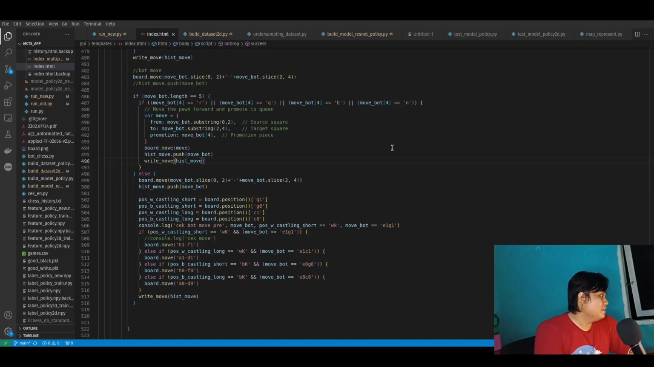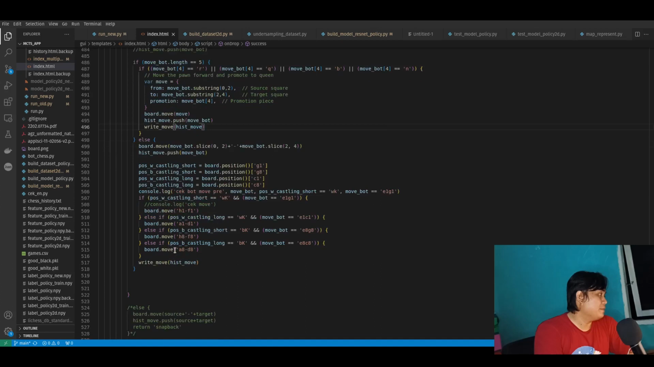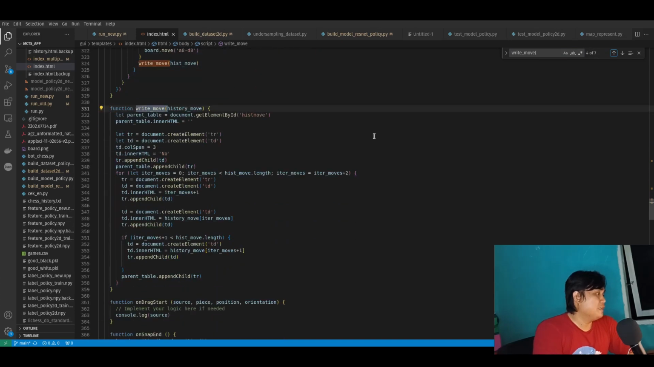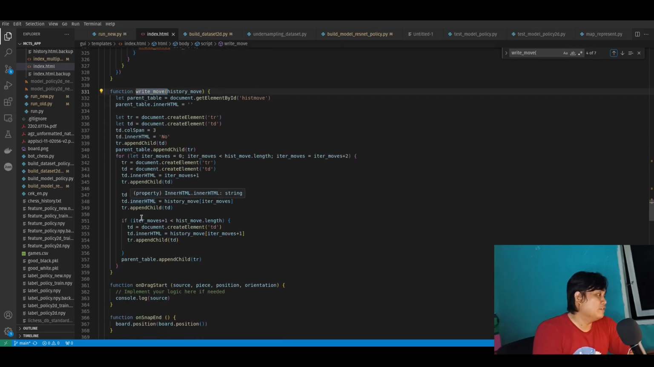Below this is still the step to detect castling move. Next here is the detail of what happened in the write move function when we write the historical move in the special div. It's a simple operation but quite long because of the nature of JavaScript, you know, so I will not explain them. And that is for the front-end change.